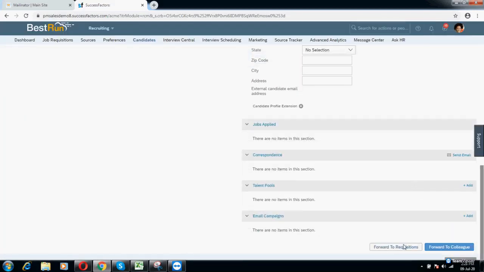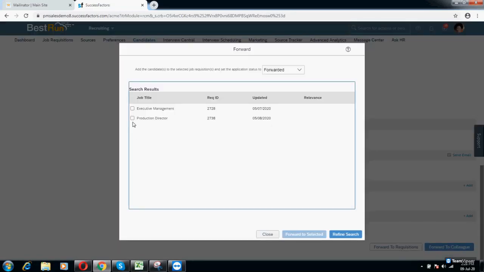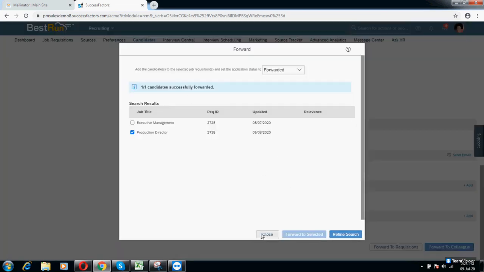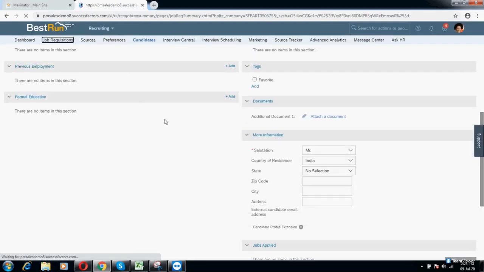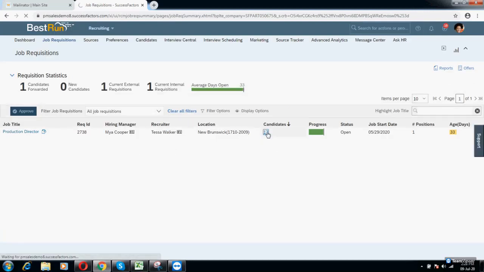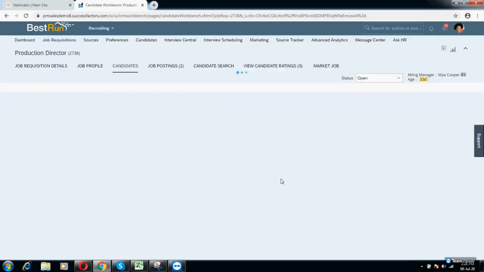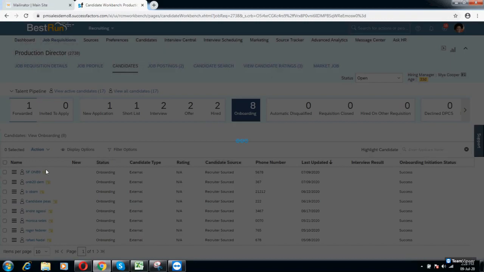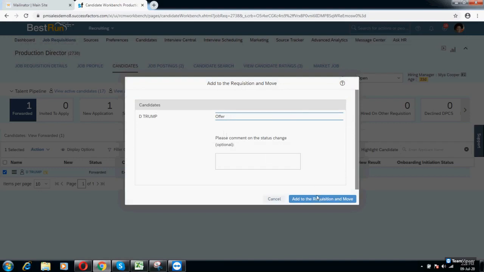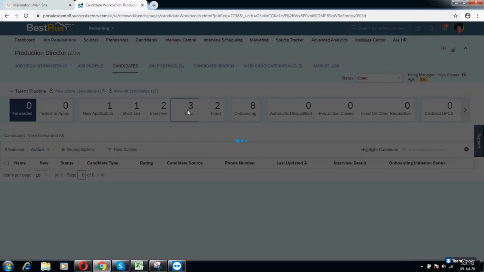We are going to forward the candidate to the requisition here. Just to make sure we are selecting the right requisition, 2738 is the requisition. So we see this here and we go to the requisition. It's convenient and easy to add a candidate and move the candidate across the talent pipeline. We will see this candidate added in the forwarded status here. It's pretty much drag and drop. We move this candidate to the offer stage, because the candidate is quite a good fit for this particular position.